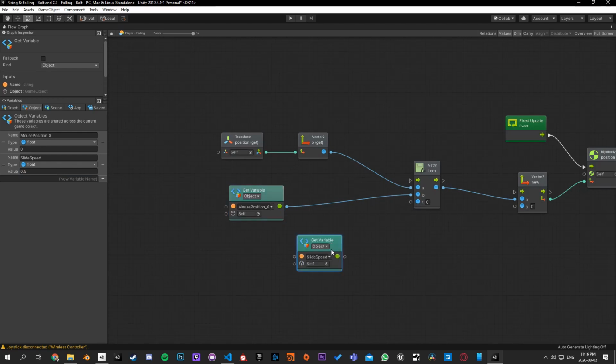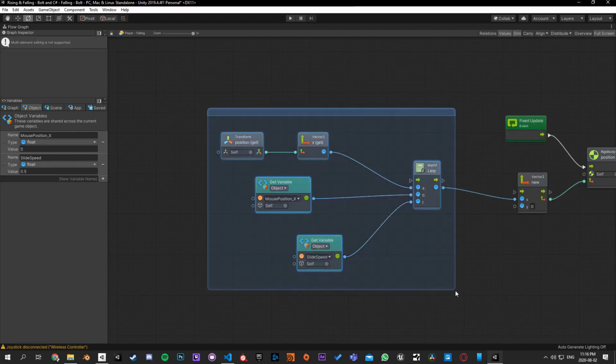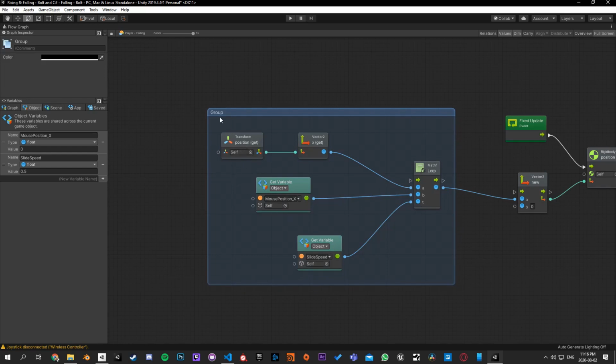So let's drag that in and set that to the T, and essentially this is going to be all the logic for our left and right position of getting the mouse position. So this is essentially going to move the player left and right, so move player to mouse position.